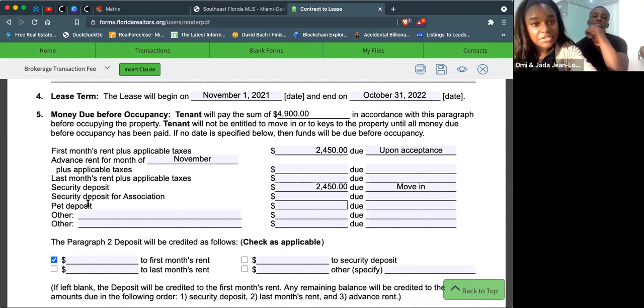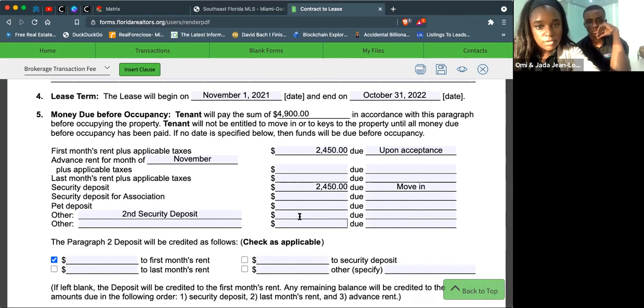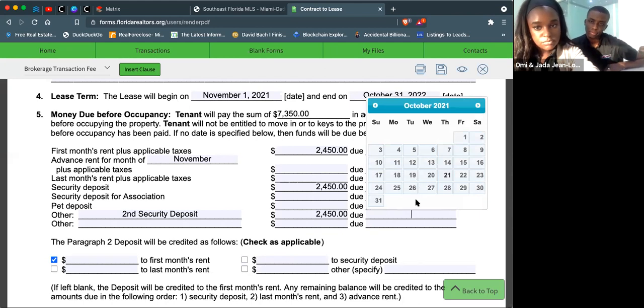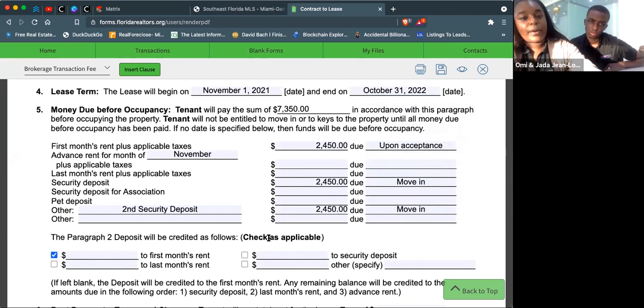Now they wanted a second security. A second security is in here. The only thing here says security for deposit, but the security isn't for deposit. The security deposit is not for the association, it's for the landlord. So we're going to put here, second security deposit, and that is $2,450. When? It's due upon move-in, to keep it very simple. You don't have to change any dates or go back and forth.